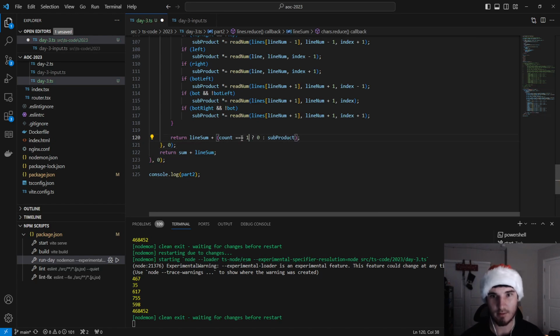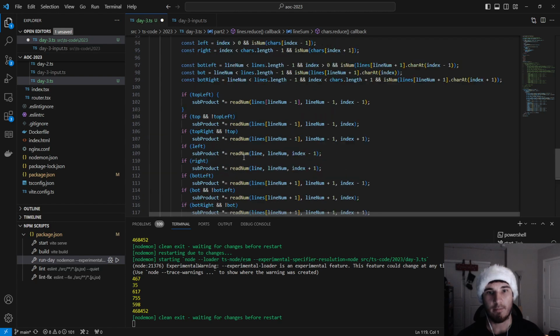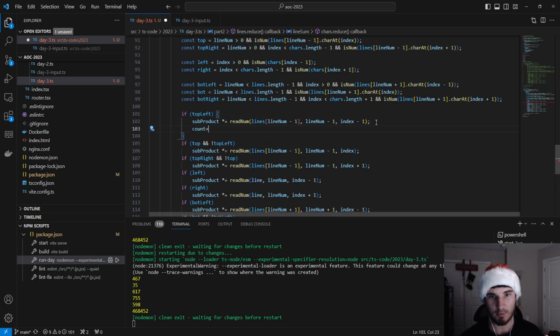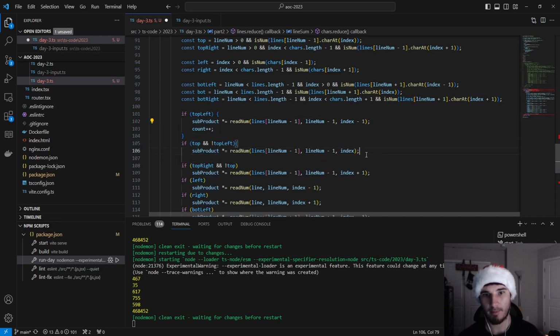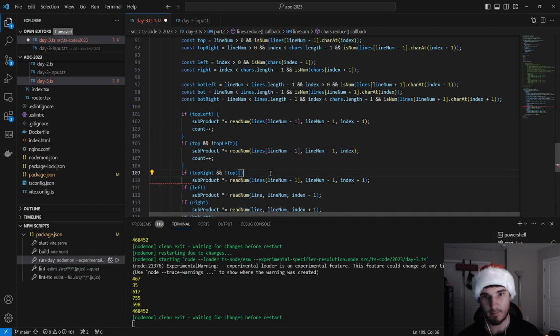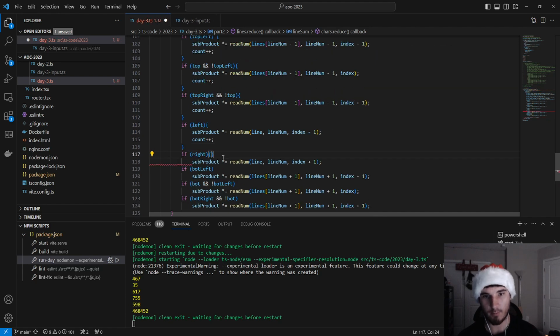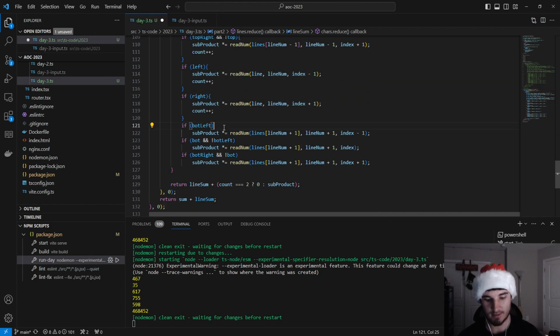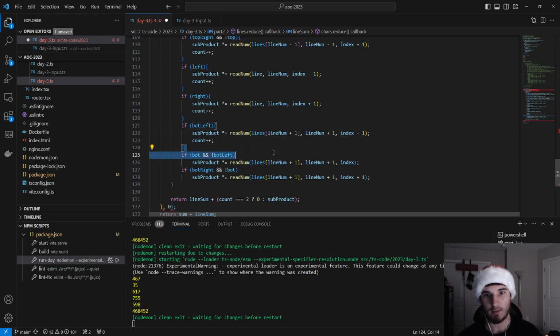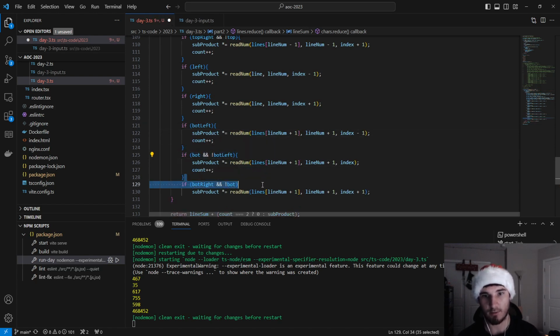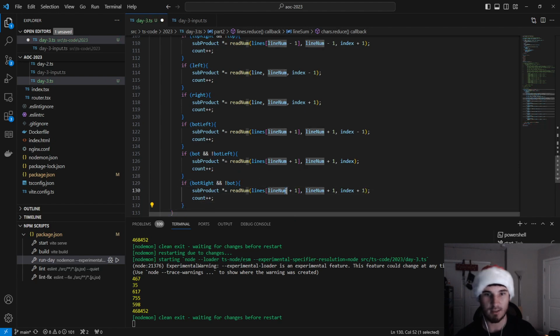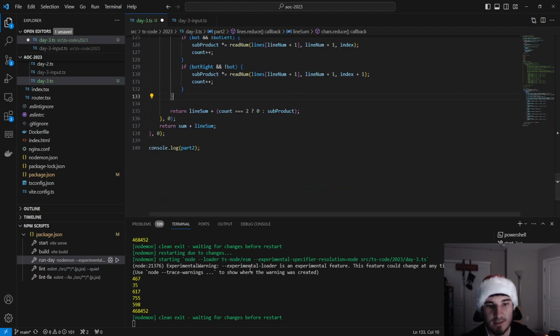Oh my goodness. Okay, that makes it a little bit easier. So now we can just do count plus plus. So that way subproduct, we can just always do it. But now only if we have 2 of these will count be 2, and only then will it correctly do this.